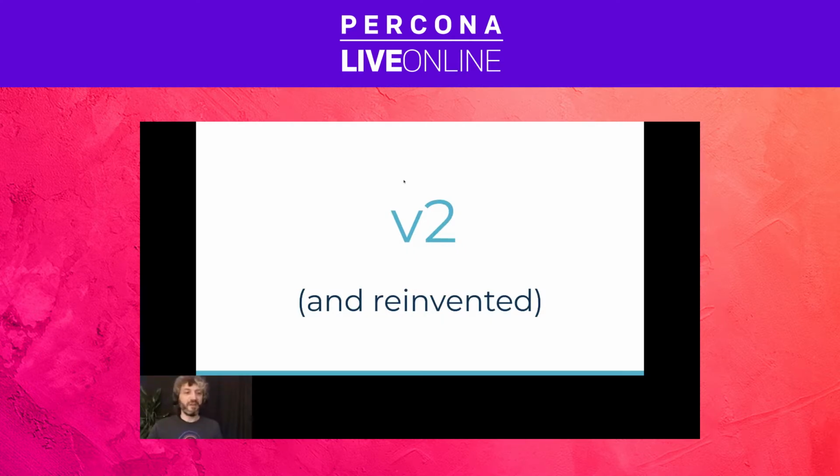What do I mean with V2 and reinvented? Well, first of all, AWS never really used the V2 concept. They introduce a bunch of products and new features every time. They tend to iterate and add features. They hardly ever come out with a V2. And so the first question I had was, what's wrong with the V1?